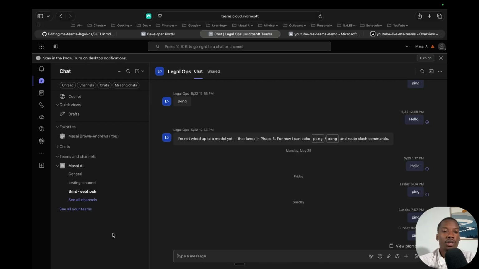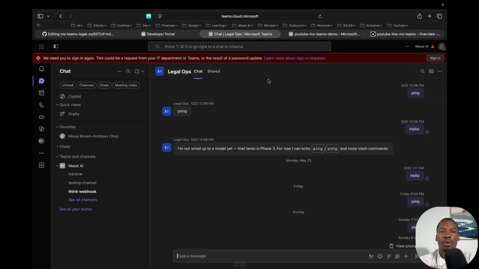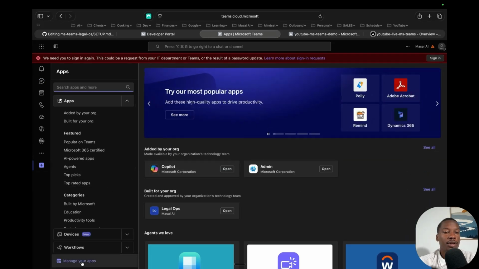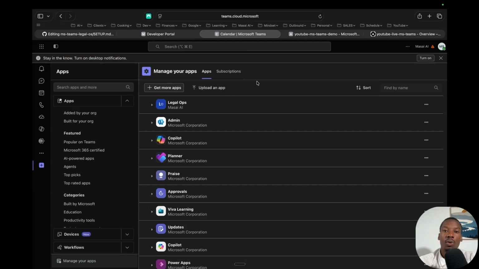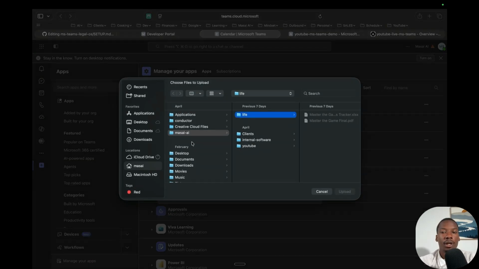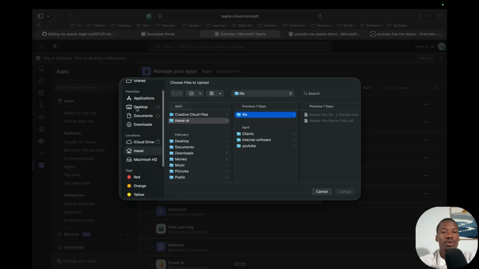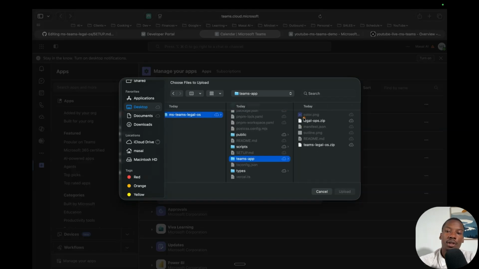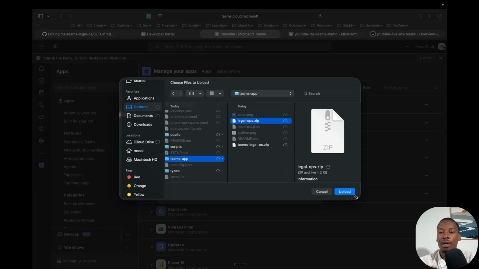So we're in Microsoft Teams, which if you use Teams, obviously you'll be familiar with this page. You come to this plus button over on the bottom left, click plus. Then you'll come down to Manage Your Apps at the bottom. Once we're in the Manage Your Apps section, you'll click Upload an App. Then we'll choose this top one, Upload an App to your org's app catalog. And then from here, we'll come into Desktop, Projects, our Legal Teams OS. We'll come down to Teams App, and we'll grab this legalops.zip file that we just created, and we'll upload that.